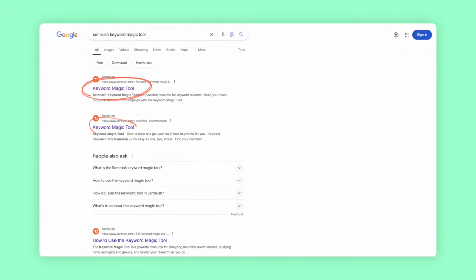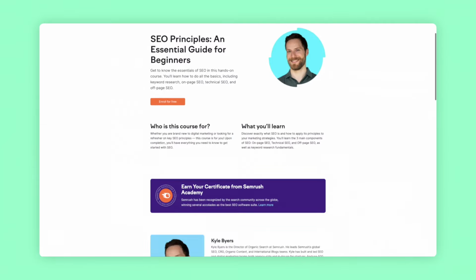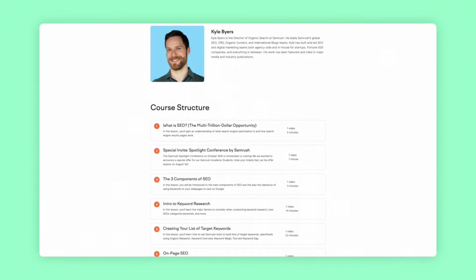Yes, all the blue links on the SERP here are the meta titles for each of these pages, and they should all contain the keyword that page is trying to rank for. Now, I'm not gonna go deeper into on-page SEO in this video, but if you wanna learn more about this topic, I highly recommend Kyle Byers' course on SEO principles. I linked it below. Okay, back to keyword intent.